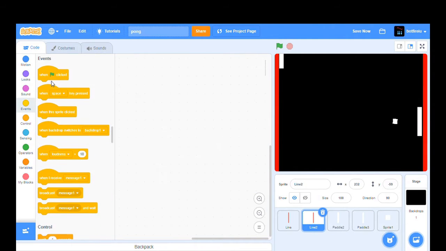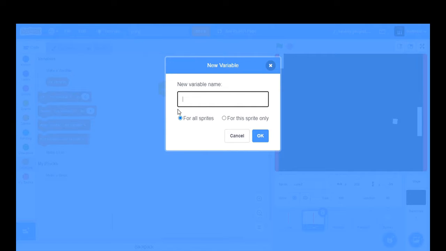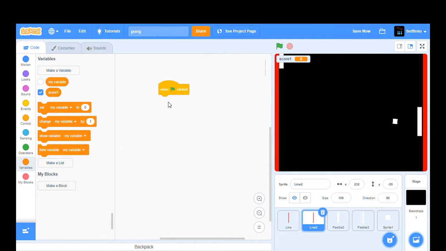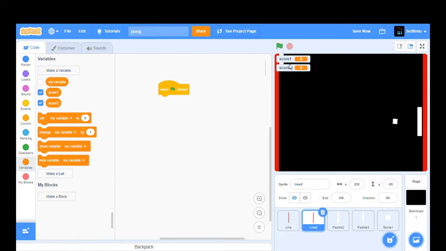One, two, events, one clicked, but you need a variable. Let's make two. Score one. Score two. Okay. Score two. Score one and score two should be here. Right, score one should be on top. Let's do it there and there.